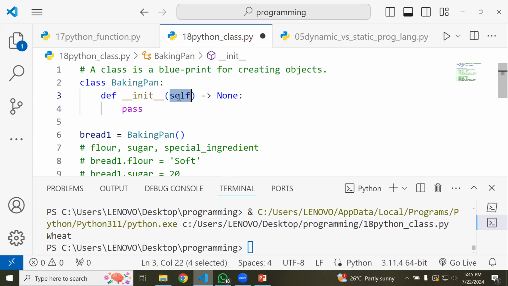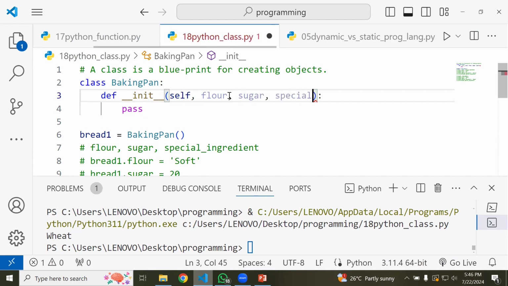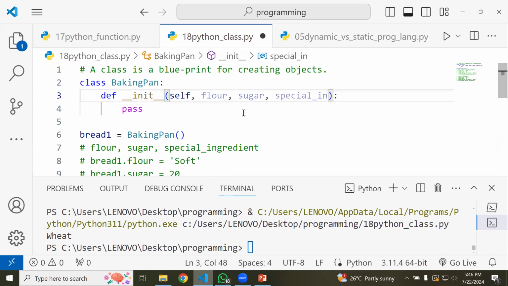Because at every stage in your programming logic, it is going to be centered around the object. So your system should know which is the object. If it is outside of the class, you are going to represent it by the name of the object. If it is inside of the class, we are going to use self. So self is always going to be in the method. Now, we can put flour over here, and then we can put sugar, and then finally we can do special ingredients. Special ingredients. This way.